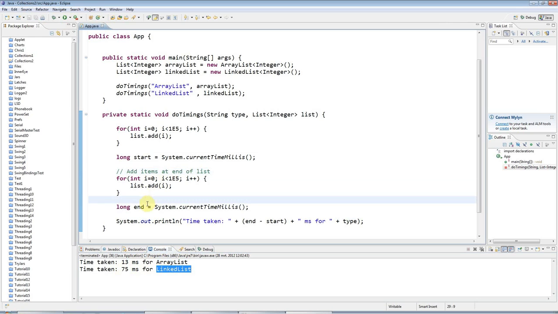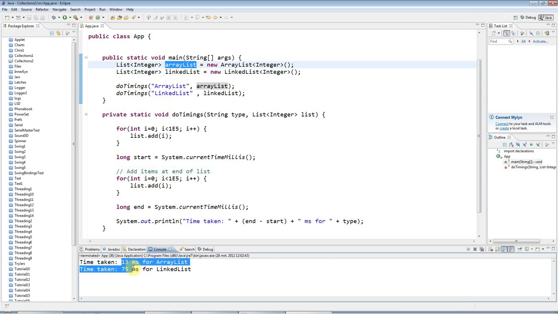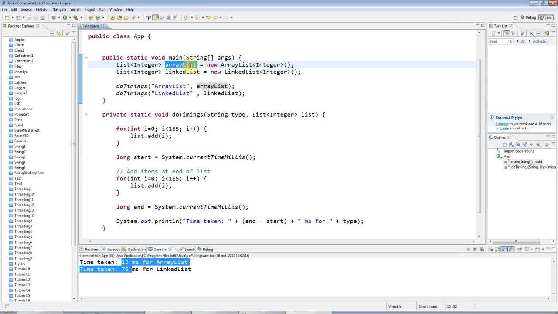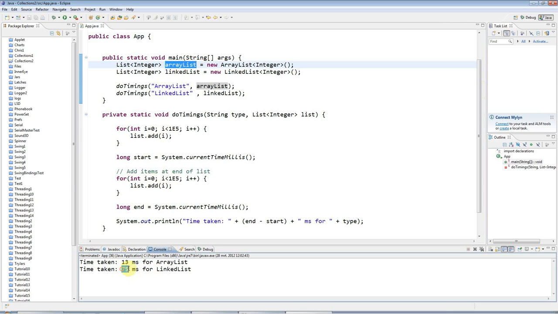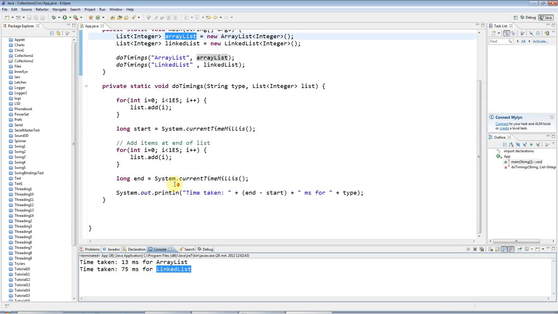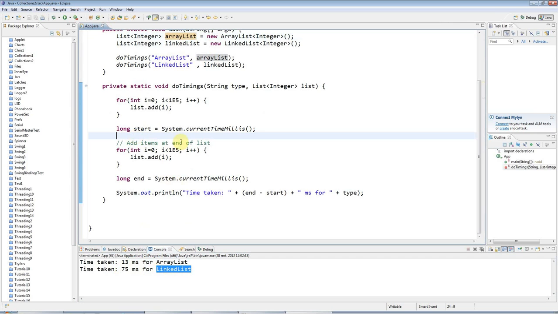But I ought to mention here that, to be honest, for normal size lists, it actually doesn't even matter what kind of list you use, because these timings are not going to be significant. You only really have to worry if you've got lots and lots of items in your list. By default, usually you just use array list. But you can see that it's a bit slower to add items at the end of a linked list.